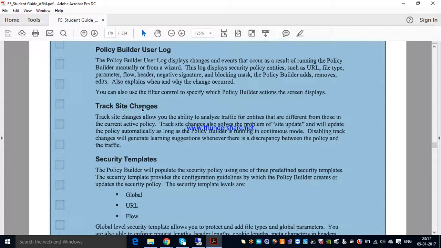The other option is track site changes. Track site changes allows you the ability to analyze traffic for entities that are different from those in the current active policy. Track site changes also solves the problem of site updates and will update the policy automatically as long as the policy builder is running in continuous mode. Disabling track changes will generate learning suggestions whenever there is a discrepancy between the policy and the traffic.